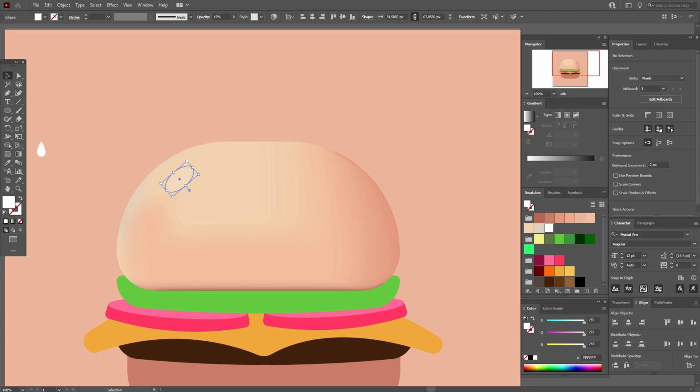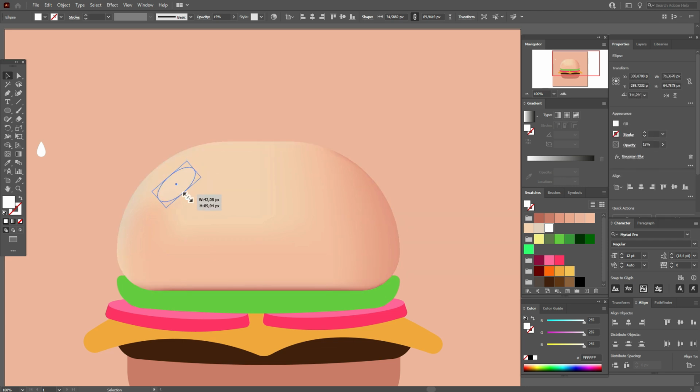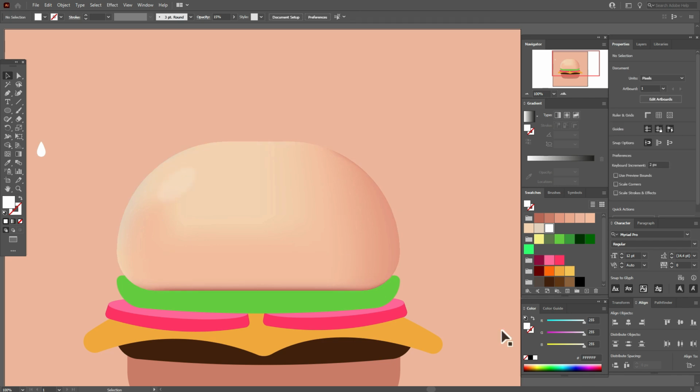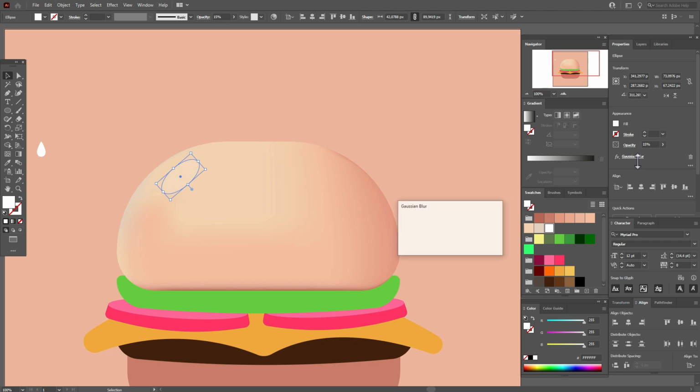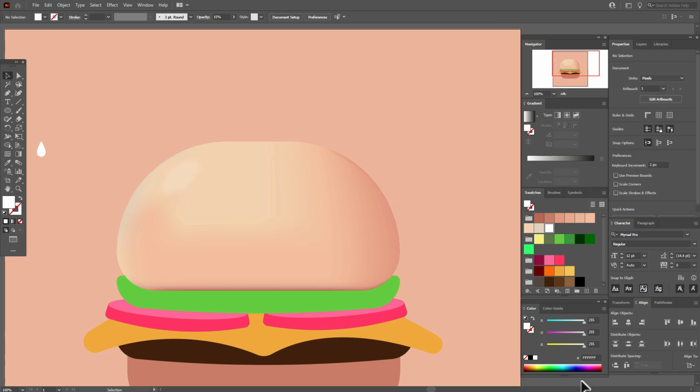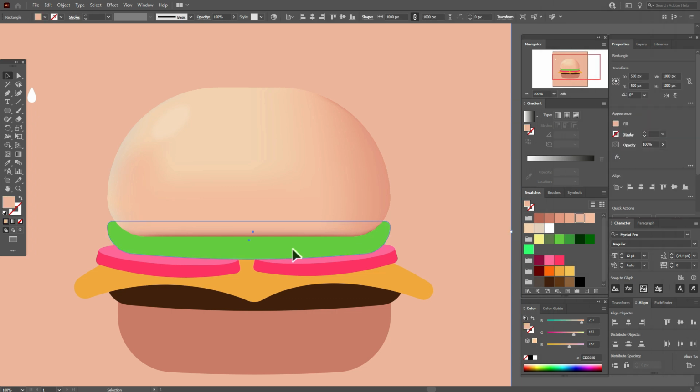I don't like it. Let's change the shape size, I think like this, and let's move it here. Now let's take Gaussian blur again and let's make a bigger size here. Okay, for now let it be like this, but later I'm going to go back to the highlight.